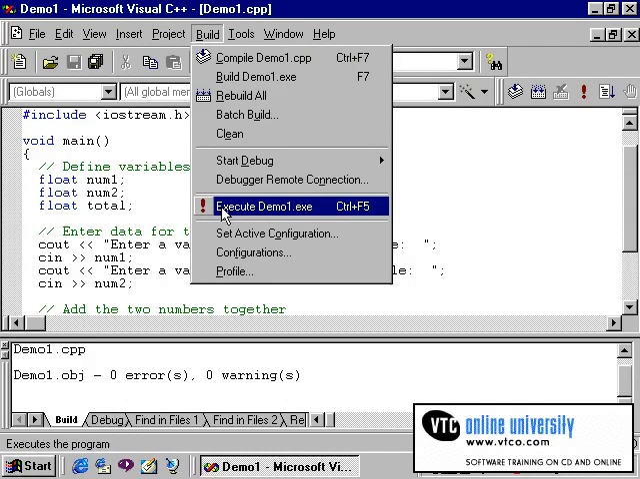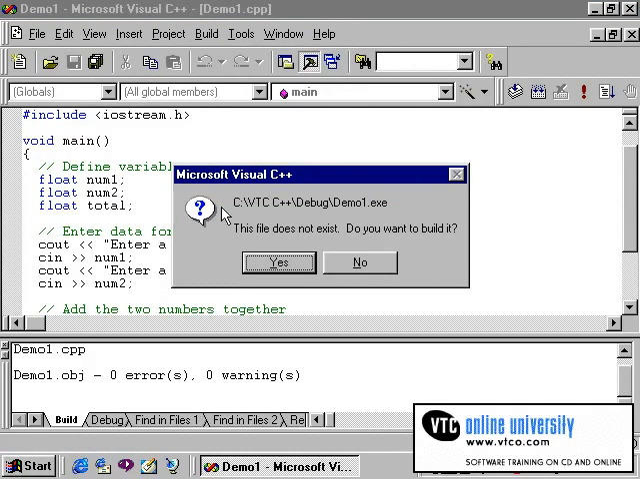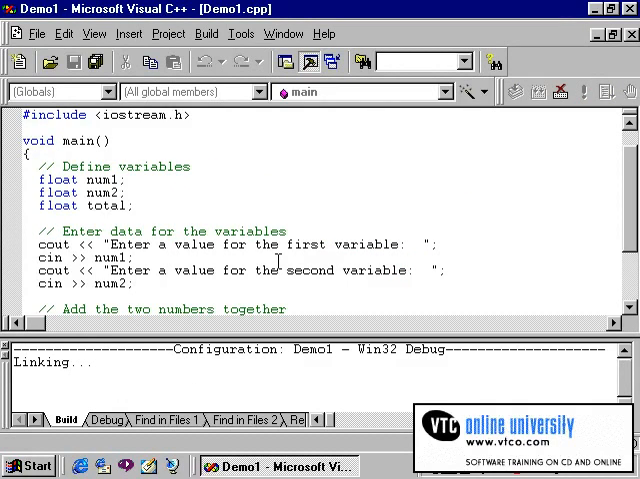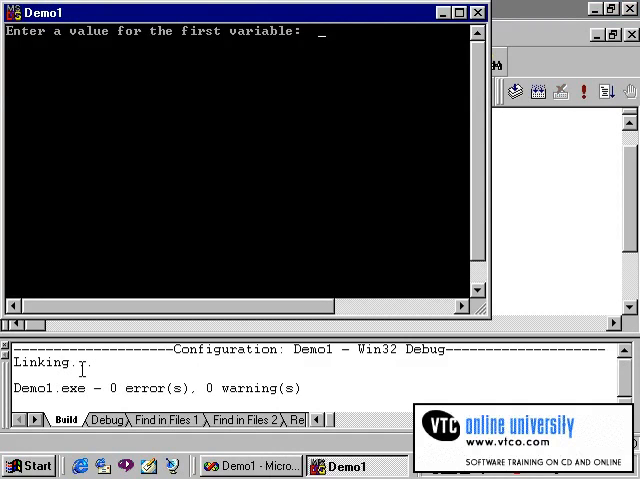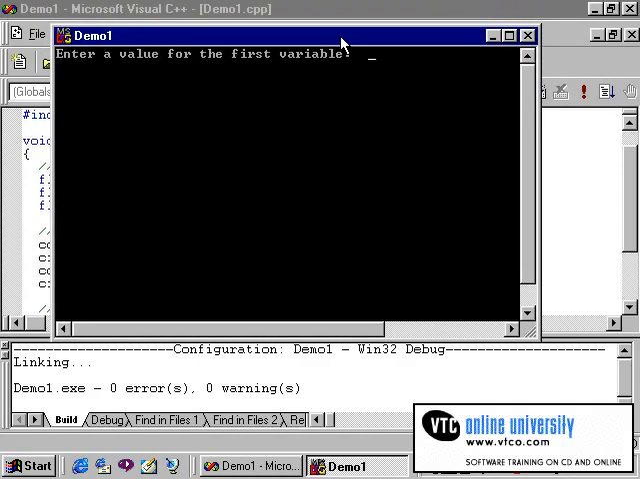And what C has done is created an executable version of our program. I run the program, and it asks me if I want to build the exe version. It says the file does not exist. I need to respond with yes. The program is now running, and as you can see, it has opened the DOS window. And it's prompting me for the first variable. I'll enter the number 4 and press enter, followed by the number 9 and press enter.